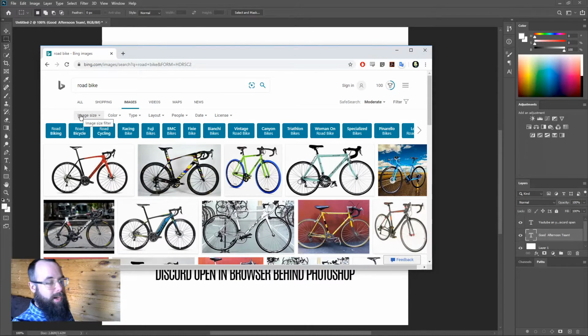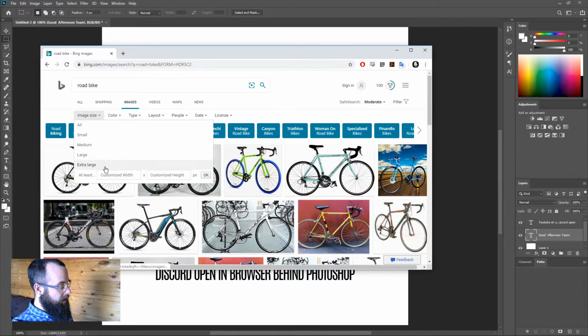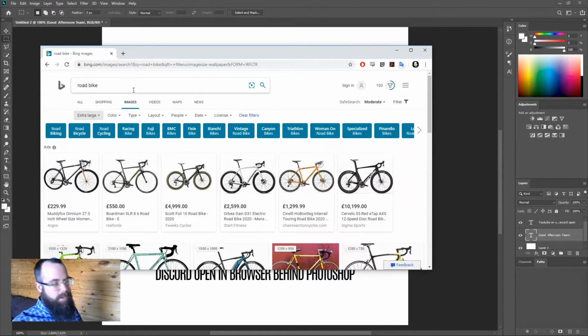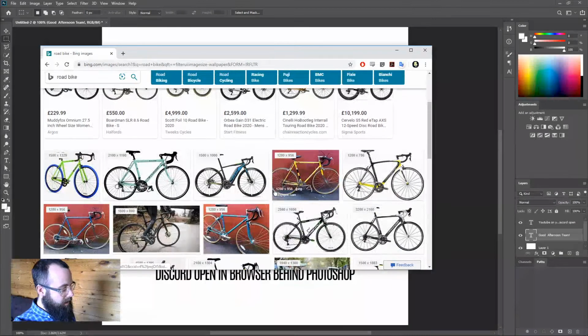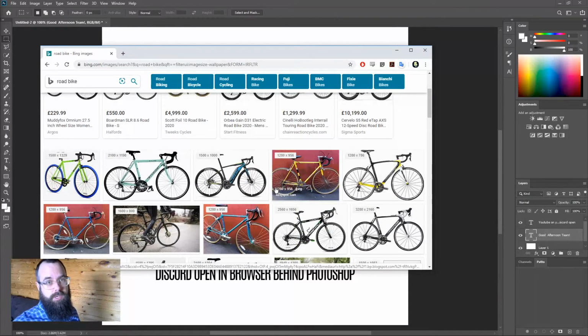And importantly, for what we're going to do, I'm going to select extra large in the image size on the left hand side. We're going to be using the photograph of a road bike, a cycle, as kind of an underdrawing, so that we can use that as reference. We're only going to be designing the frame, so we don't need to spend ages designing and drawing all of the rest of the stuff. So this is going to make life nice and easy. But of course, we want to make sure that we've got as high a resolution as possible, so that everything that's coming into Photoshop is going to look nice and crisp and clear, and it's going to be very lovely.